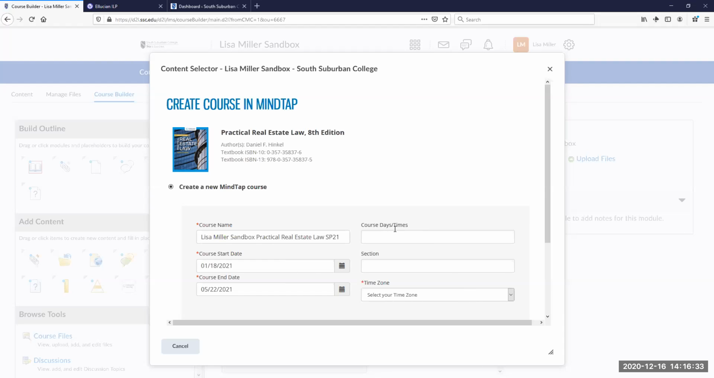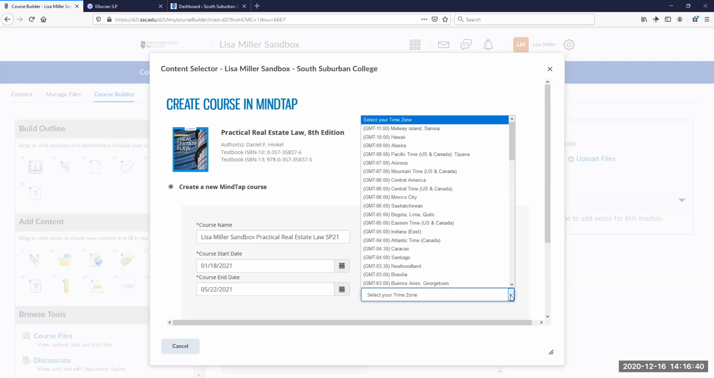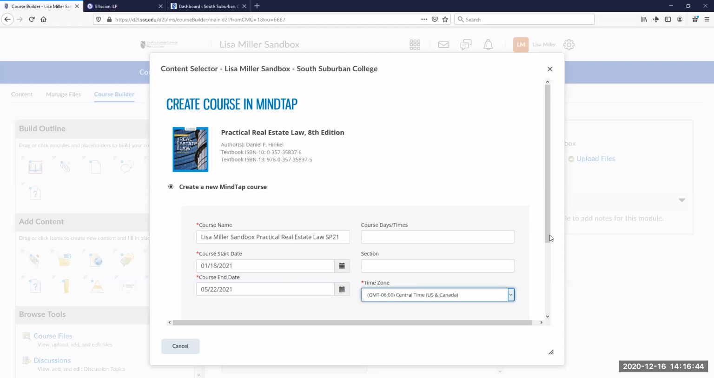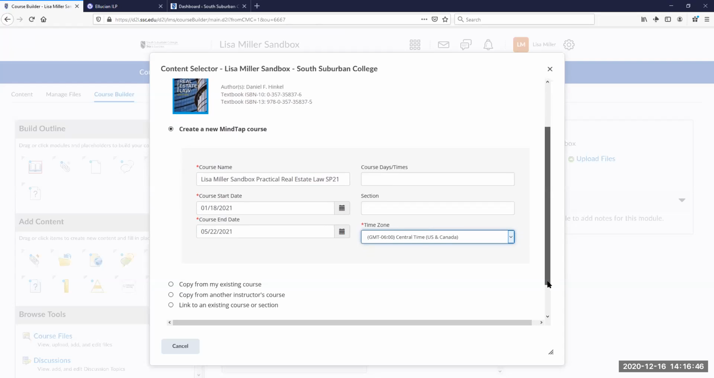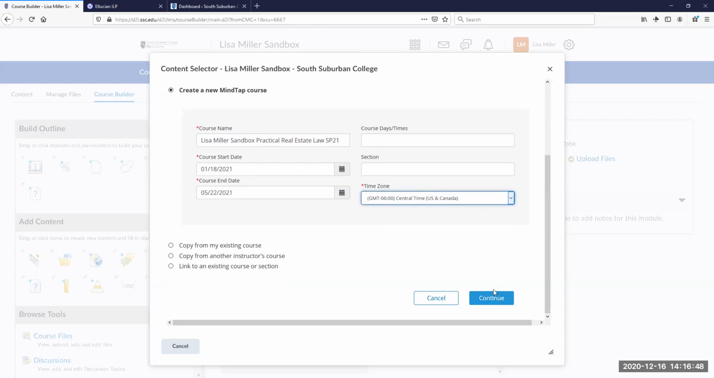If you'd like, you can enter in your course days and time and your section. It's optional, up to you. But don't forget to select your time zone. All right, once you select your time zone, you just scroll down and click continue.